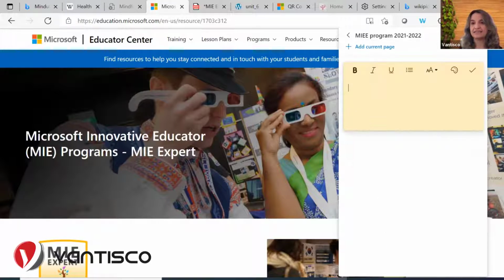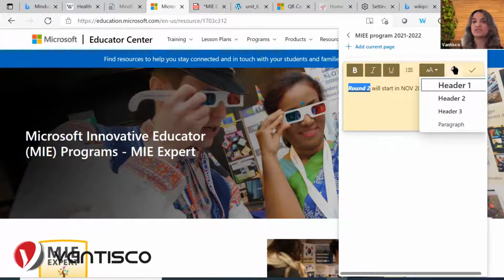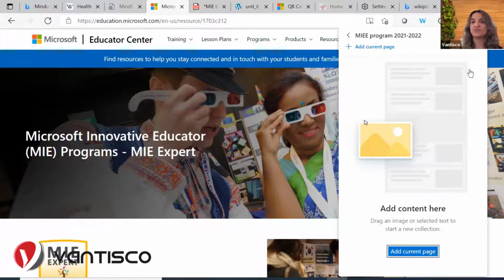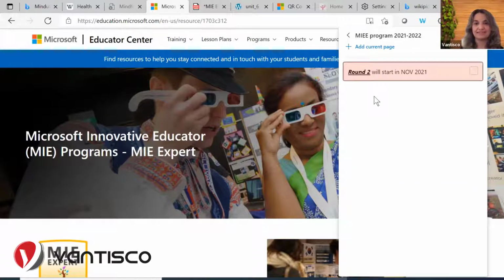I can add here a sticky note. I can write here, for example, round 2 will start in November 2021. Okay, I can make it bold, for example round 2, bold, italic, underline. I can add bullets. I can make it a header. I can change the colors, as you can see here. And so now I have the sticky note.